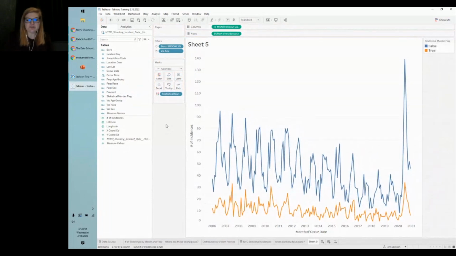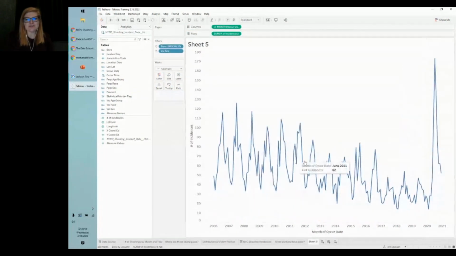So anytime it's true, it was fatal. Anytime it's false, it's non-fatal. And this is where it's really important to actually dig deep into the data. It would be very easy to say, yeah, you know, shootings, they tended to go down and then something happened and then we just have this crazy spike.